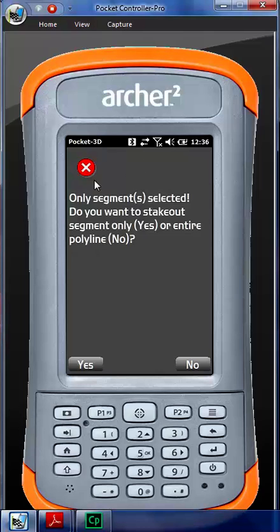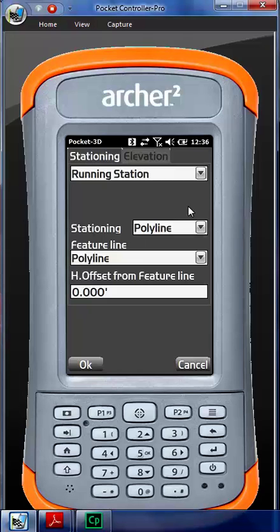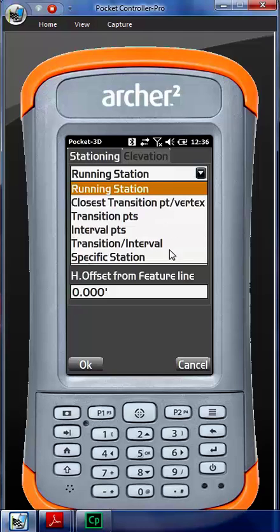Now you can see this is generally always going to pop up because our polyline is segmented. So what you can do is either only do that segment or do the entire polyline. It depends on what you're working on. I'm just going to say no because I want to do the entire polyline. And now what comes up is our options. You can see in our dropdown, we have a few different things to choose from.